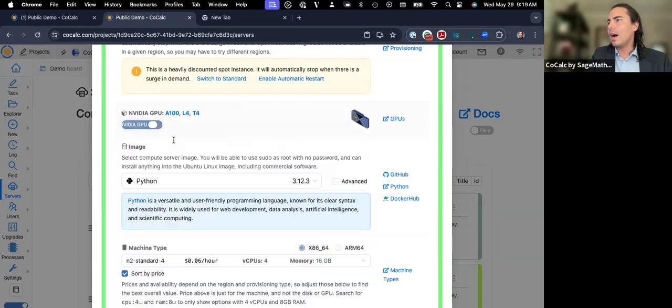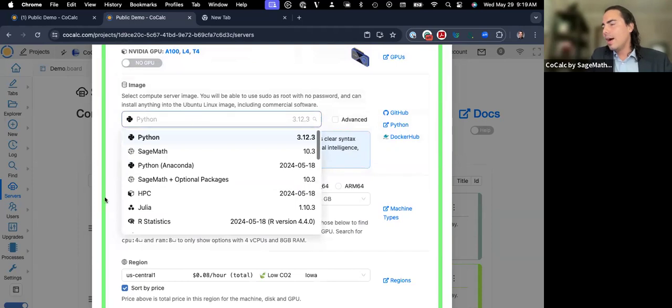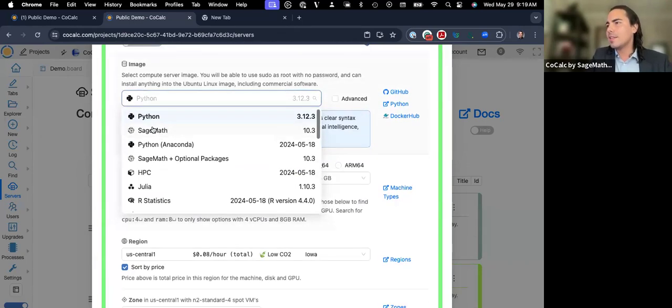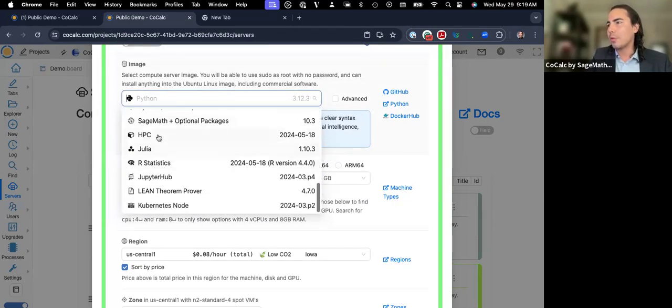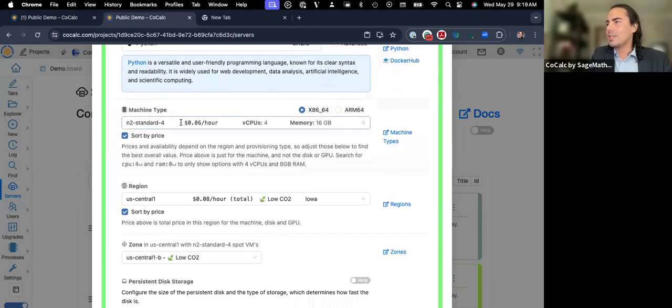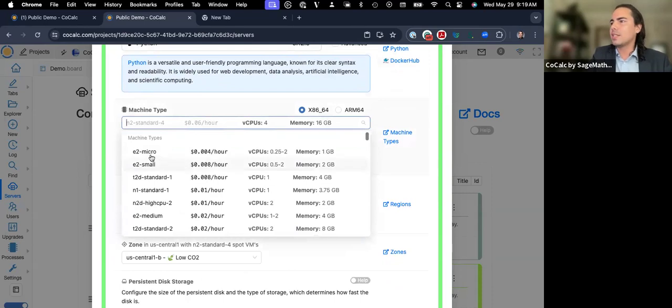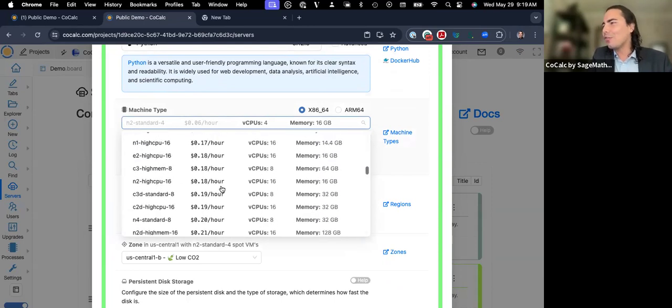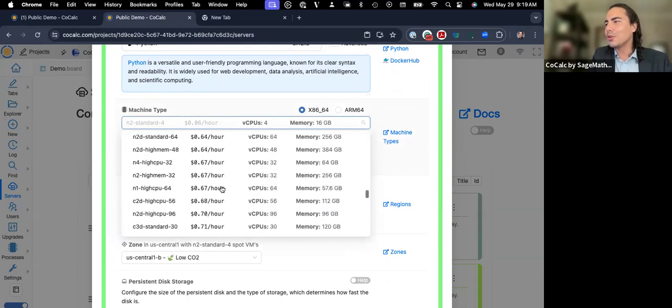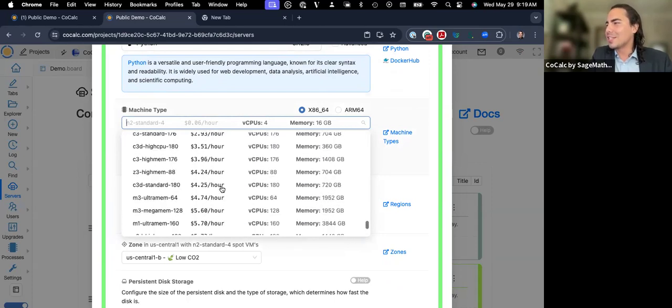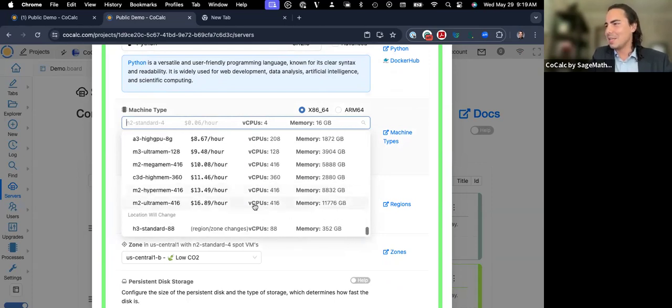The other thing that I'd want to quickly point out for standard CPU machines is that you have the full machine spectrum with your favorite software images like Python, SageMath, Anaconda. You can use high-performance computing environment with Fortran and Slurm, Julia, RStudio, JupyterHub, Lean, or a Kubernetes node. And then here you can see that that spectrum of machines goes from an incredibly small and inexpensive E2 micro for less than a penny an hour, all the way up to the most beefy, powerful machine that you'd ever probably want from Google Cloud, with almost 12,000 gigs of RAM and 416 CPU cores.